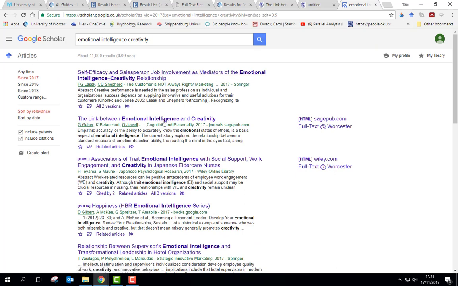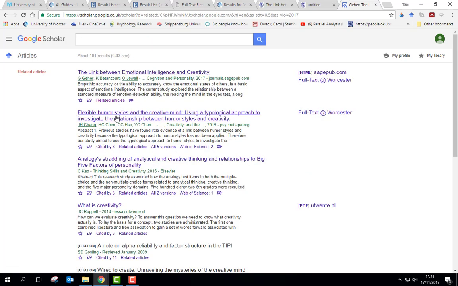So again, this might be a good starting point. That's something we've identified in the past, this link between emotional intelligence and creativity. Another useful thing to look at here is something called related articles. So what we can do is check this. These are all articles that are related in some way to this top one here. You can also see articles that are cited by other ones.